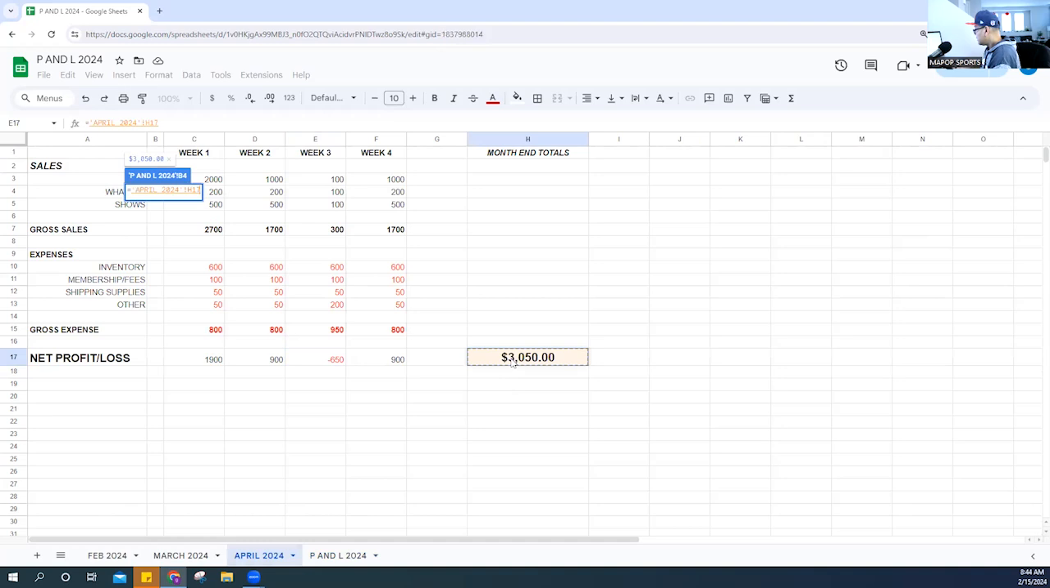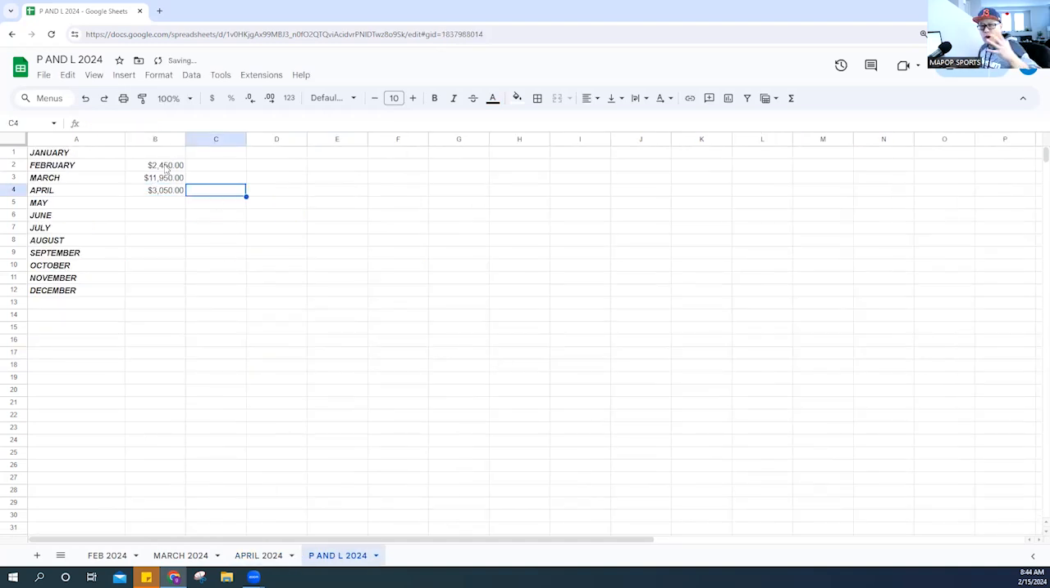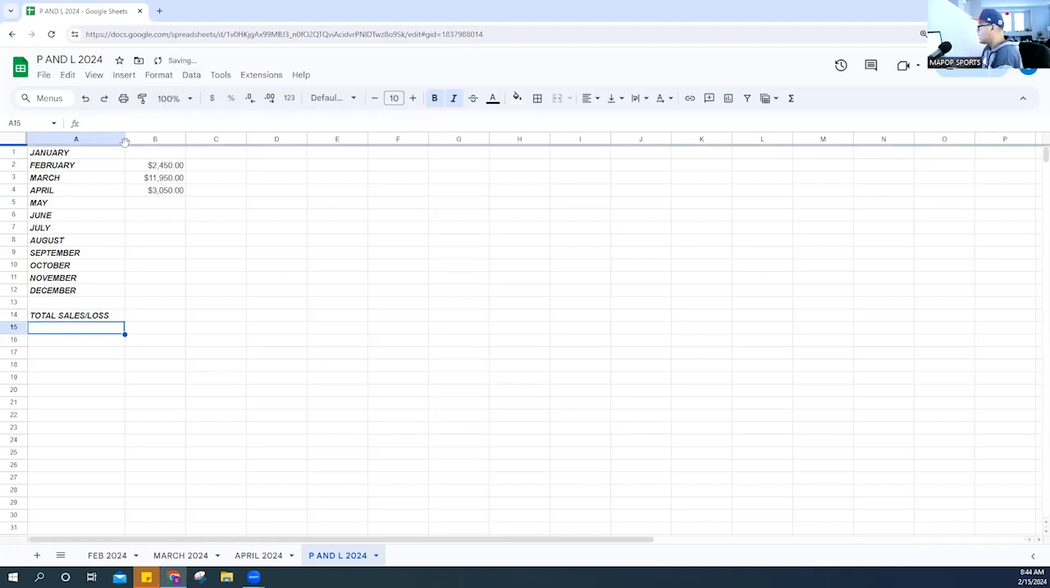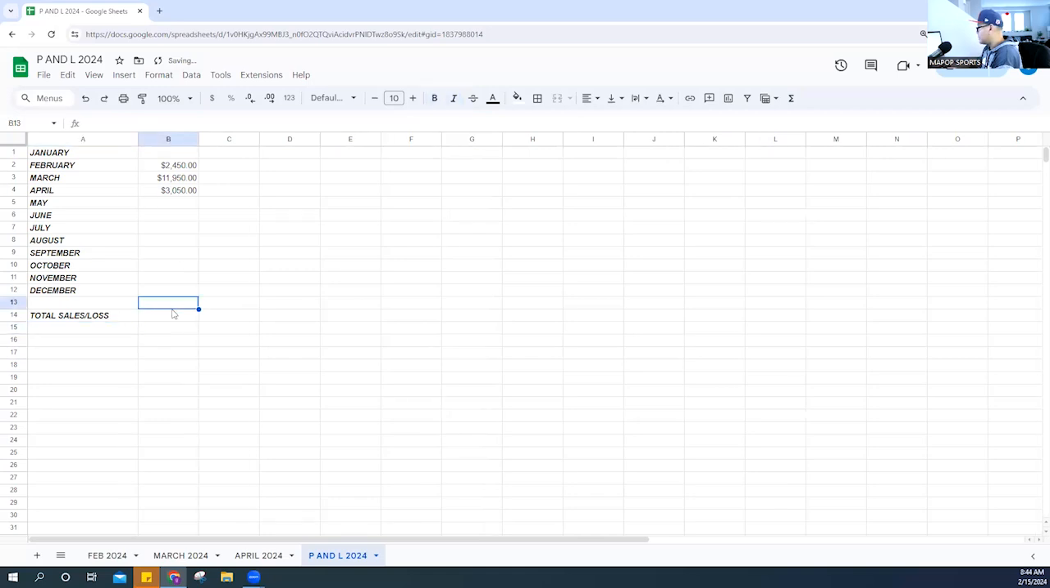Okay. So there you guys go. So it gives you a total amount of all the months. So you get one tab, I guess you can say right here, that gives you the total of everything of 2024. You can put it right here, like total sales slash loss, whatever you want to call it. Remember, I'm just throwing names in there. You can rename it however you want.